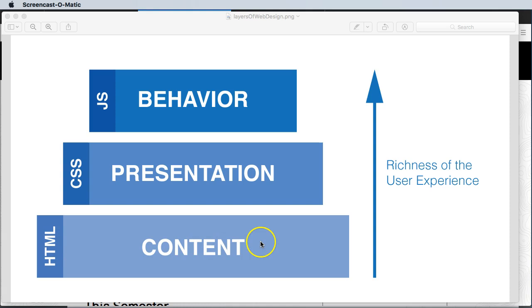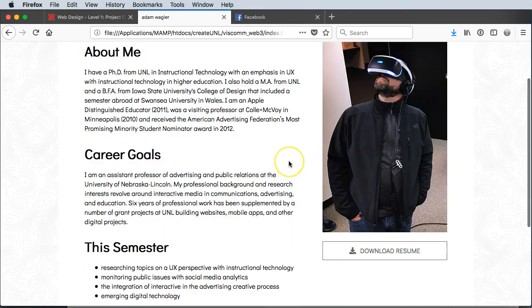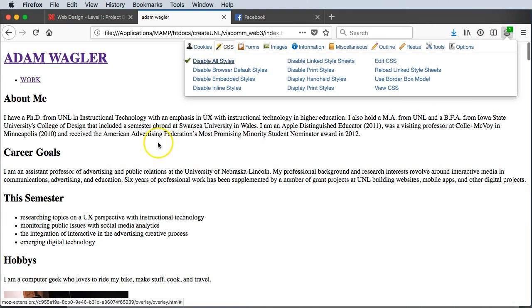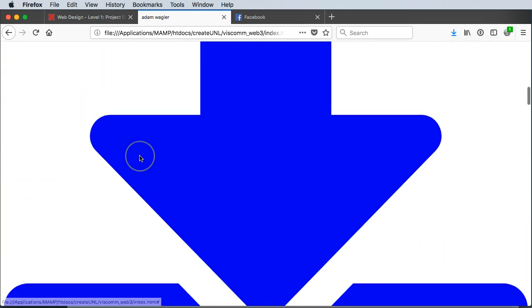The HTML is just the content, and then as you move up the levels here, in the layers, you get a richer user experience, so you can do more as a user and interact with it. So if we flip over to what we're going to build for this particular set of modules, if I go in here and turn off all the CSS, this is what HTML looks like.